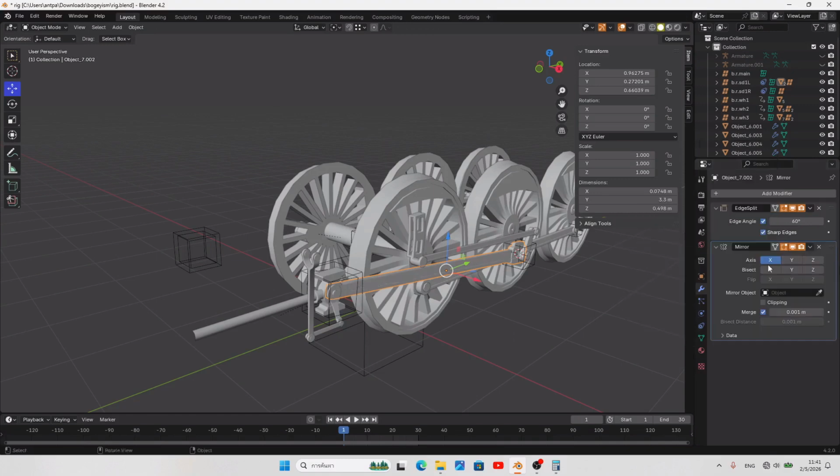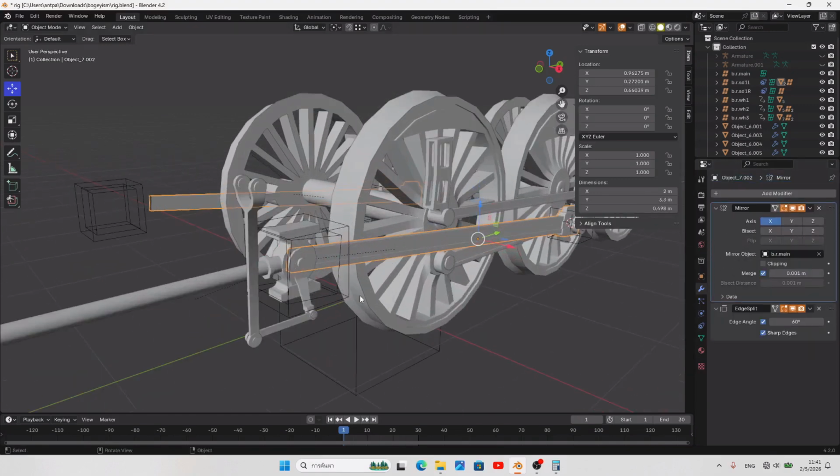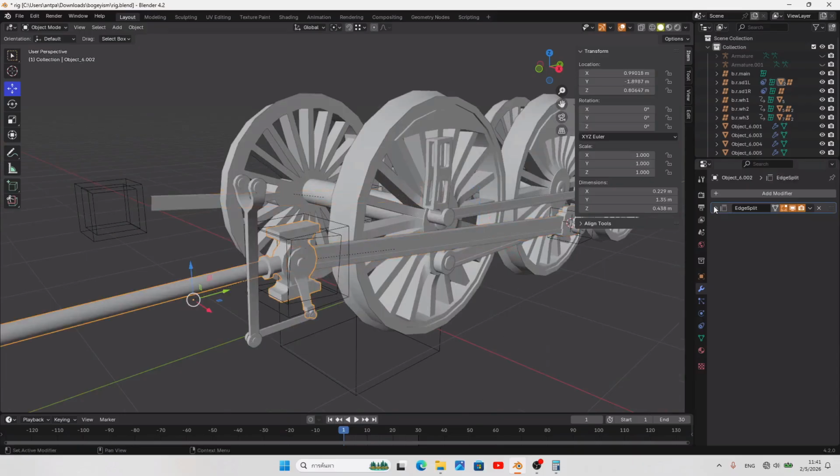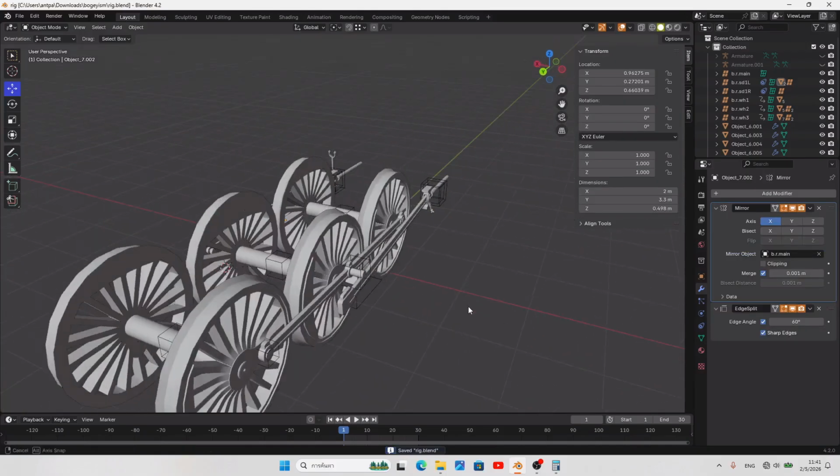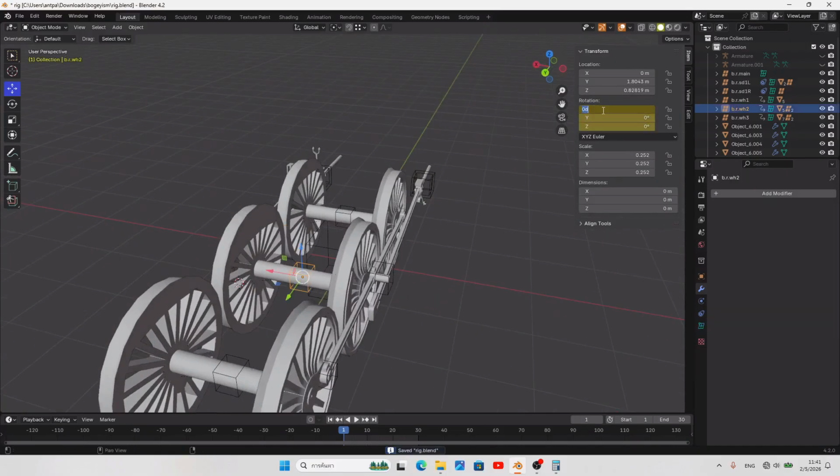Again, mirror modifier. X, B.R.main. X value makes 30, this 60. Right, so we're just gonna Control L, copy modifiers. There we go. And then minus 90.